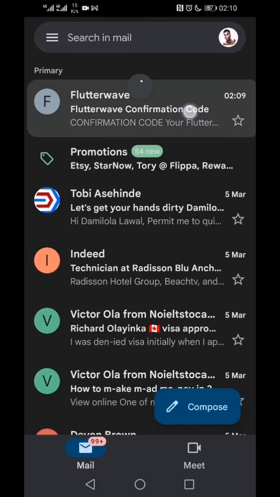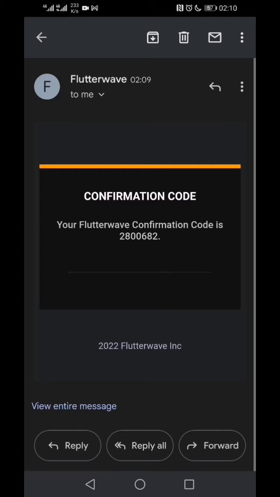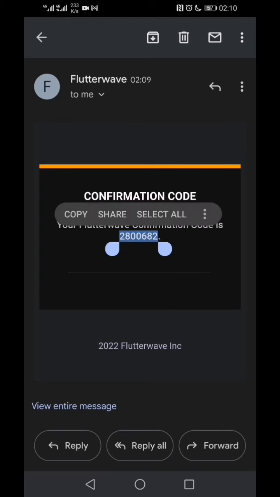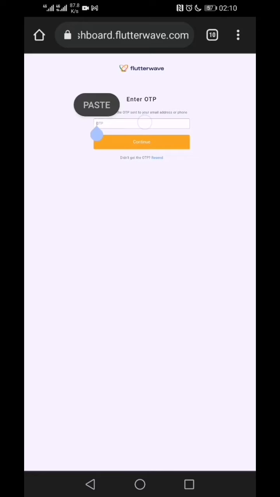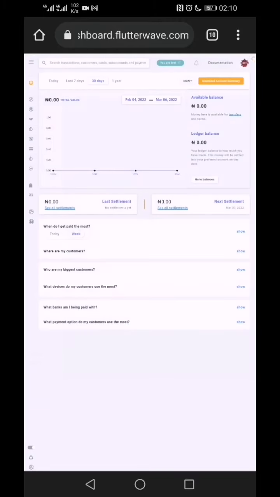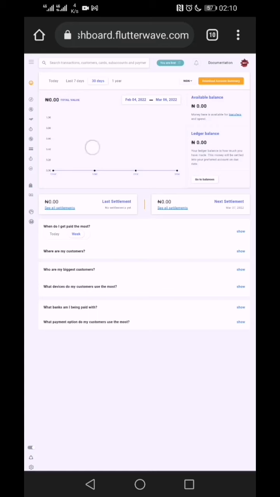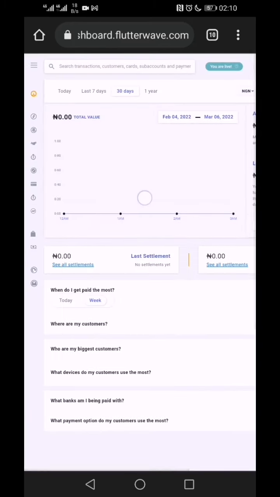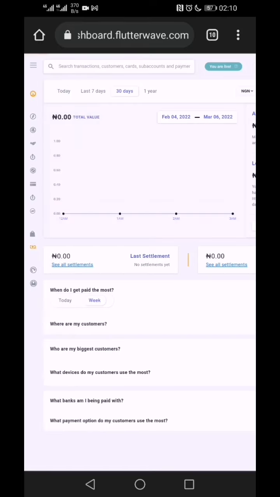I sent an email to somebody, and then I'm just getting it back, and then you can see my OTP, and then I paste it here, then we go in. You see I'm in. I haven't used this app before, but you can use it to receive payment. And then let me show you the payment link.